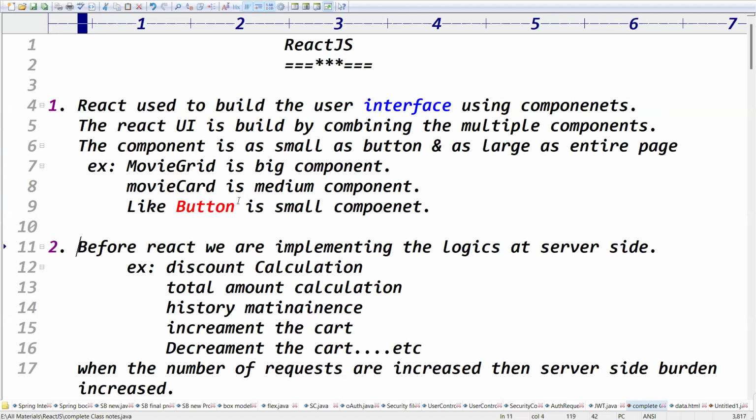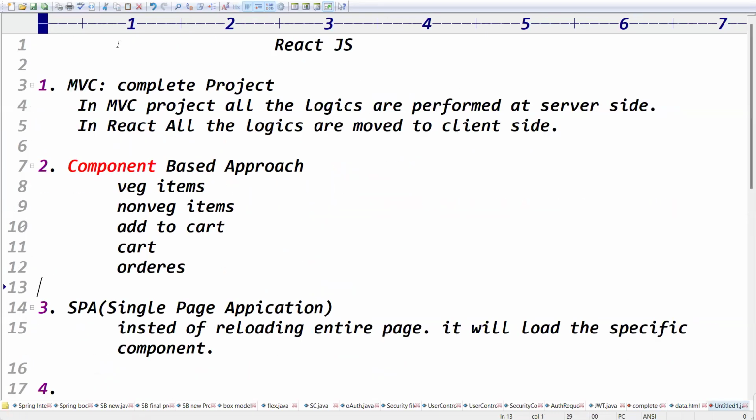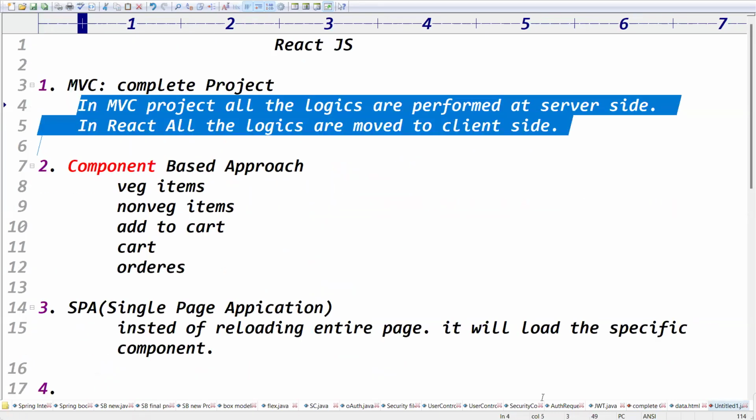Before React, we are implementing the logic at what? Client side or server side? Server side. Before React, we are implementing the logics. It's nothing but what? In MVC, right?